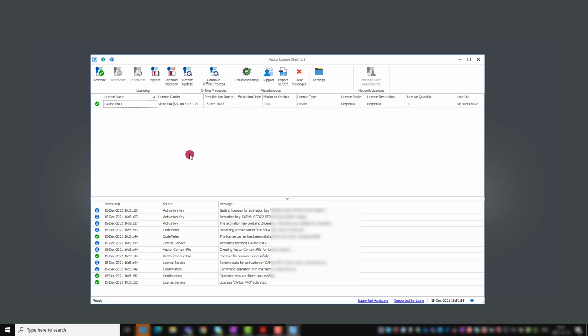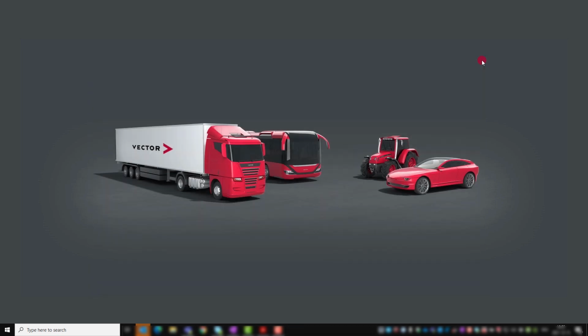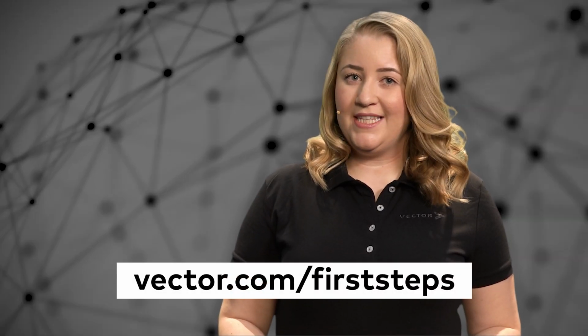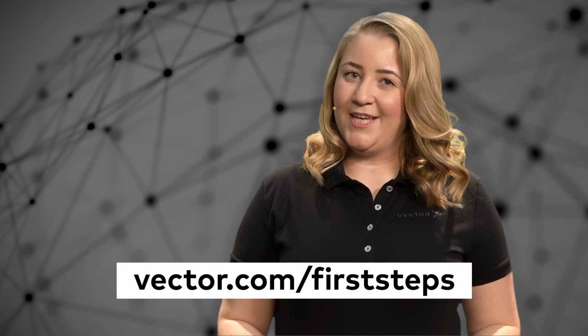The green check mark indicates a successful activation. These were the steps to set up your Vector software and license. This process works very similar for all supported Vector software products. More information you will find on our knowledge base under vector.com/firststeps.